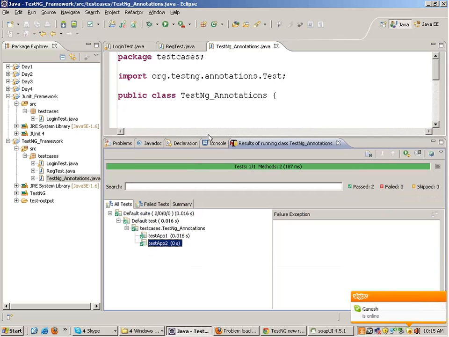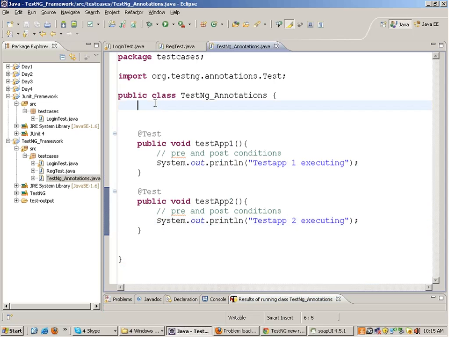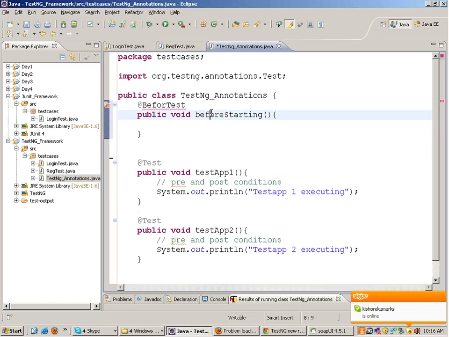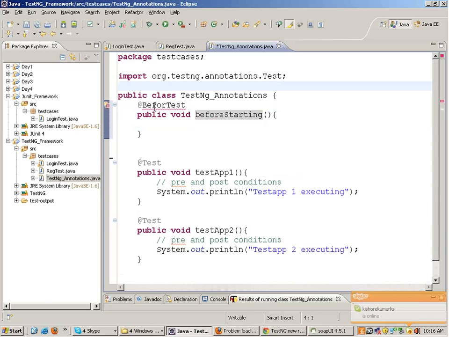Now if I want to do something before every test, then I have a separate annotation in TestNG called @BeforeTest. We'll come to know what it does. I'll name it public void beforeStarting. You can give the function any name; it's not necessary to write beforeStarting here. I'll import the BeforeTest annotation.